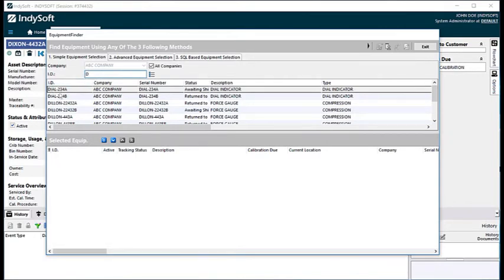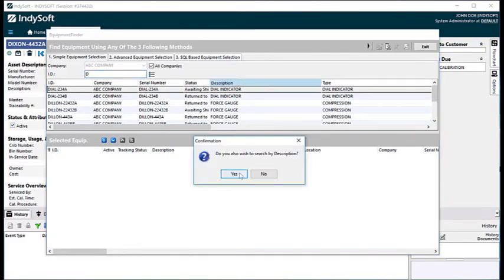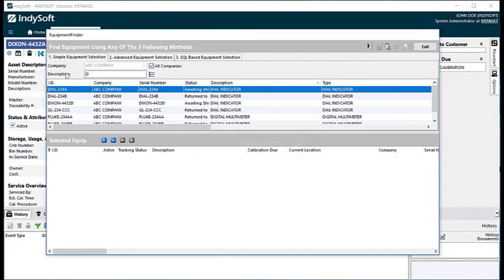And then let's say that you do not want to search by the ID, but you want to search by the description. The way that we change this search field right here is we just click on whatever field in this upper grid that we would like to search by. And it'll say, do you also wish to search by a description? We say yes, and then it changes that ID to description.